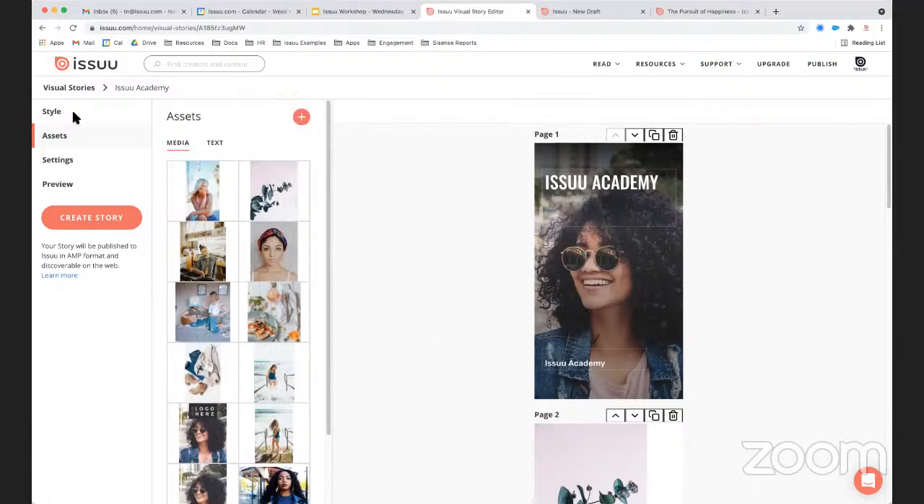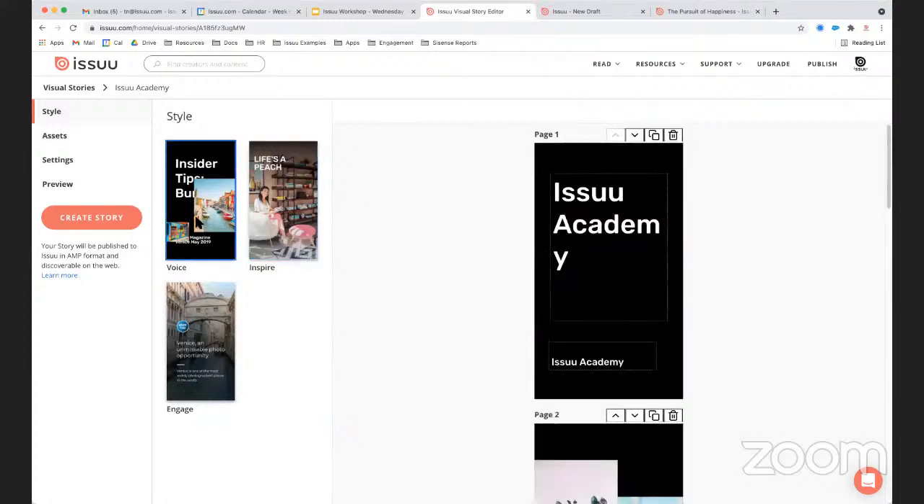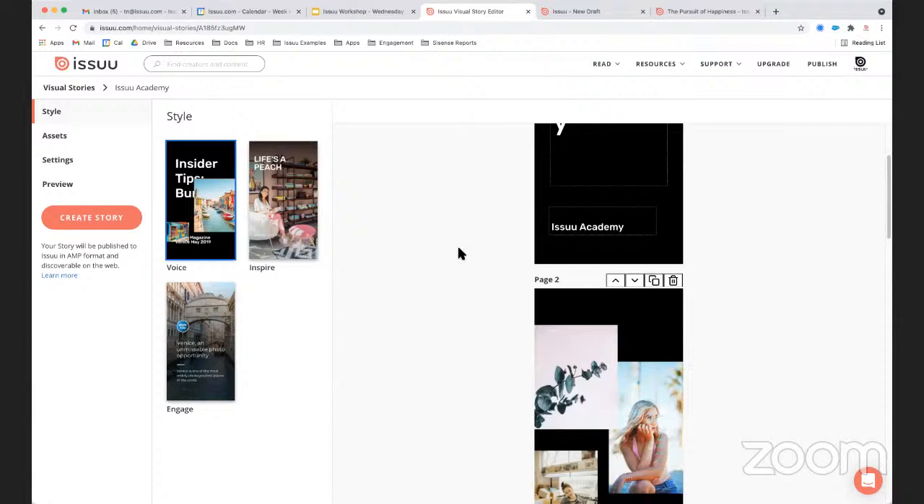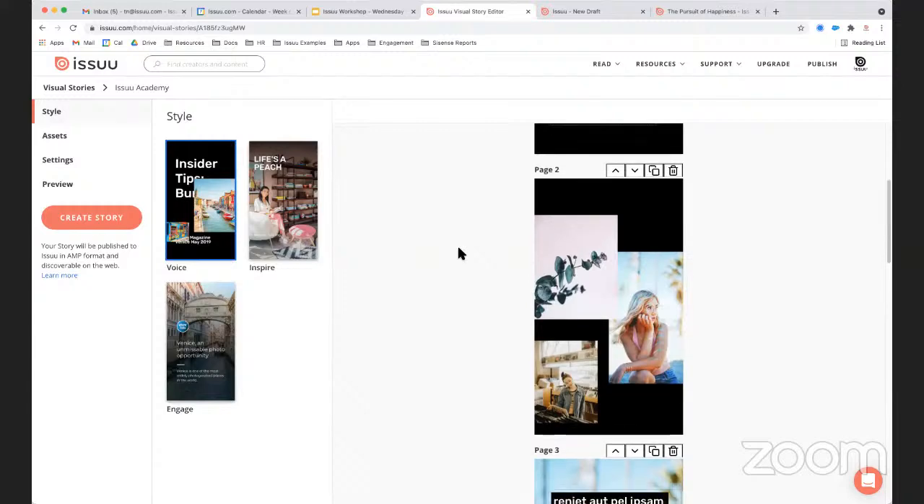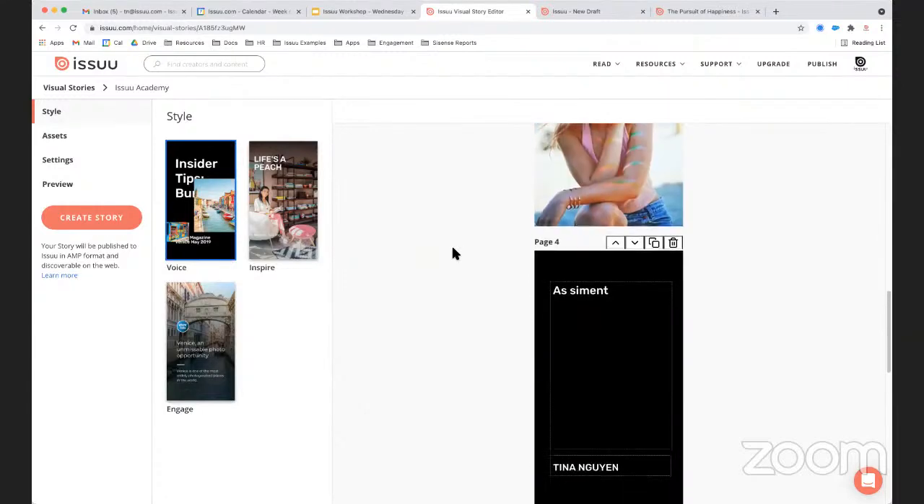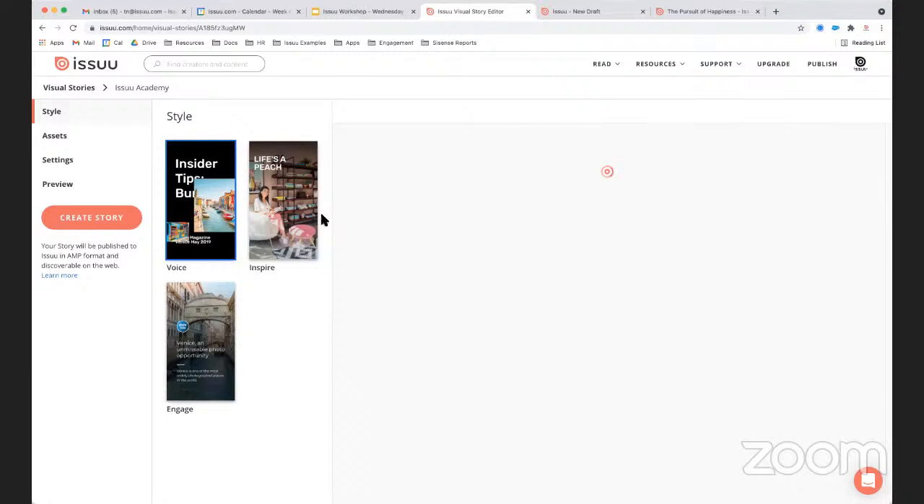The first thing that you want to do is go ahead and select a template to create your visual story from. So we do have 3 different templates here in Issuu: voice, inspire, and engage. Voice is best if you want the most dynamic impact between each of your frames. And if you want to include a lot of images in your document, generally with voice and inspire, you will have a compilation page of all the images that were included in your document. And inspire will have it as well.